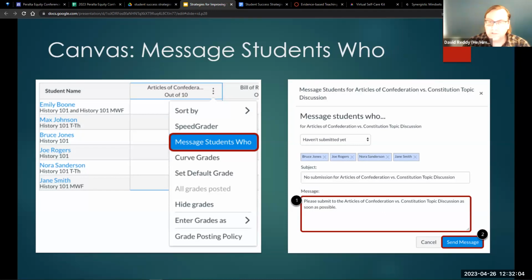And in this case, we've chosen haven't submitted yet. So all the students who haven't submitted this assignment automatically populate there, and your subject even, I believe, populates there. Then all you need to do is write a little message in there. Just doing something like this is very helpful to students, because it goes straight to their inbox. They usually get a little message that lets them know they have an email. And if they're working in Canvas or some other LMS, likely they're getting flooded when they open their pages up.